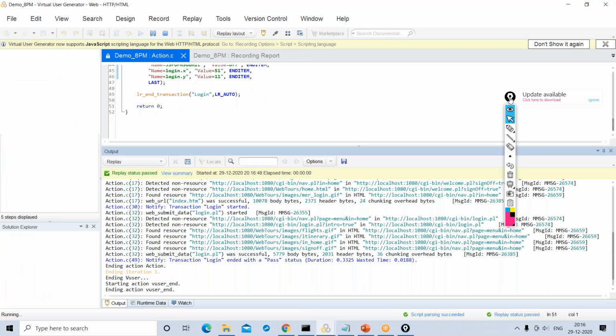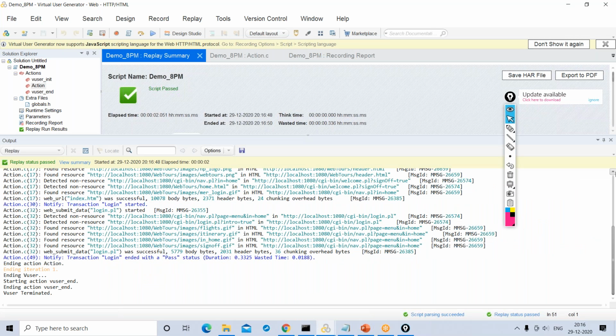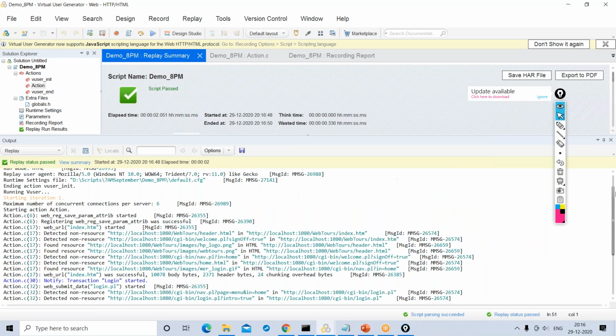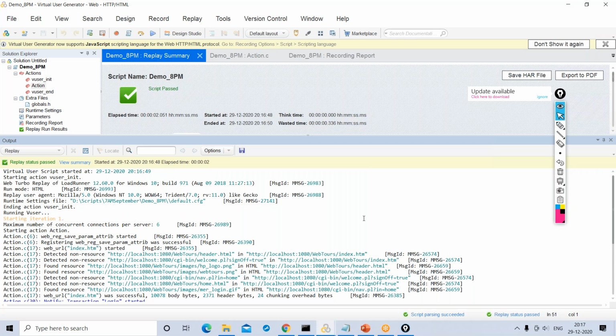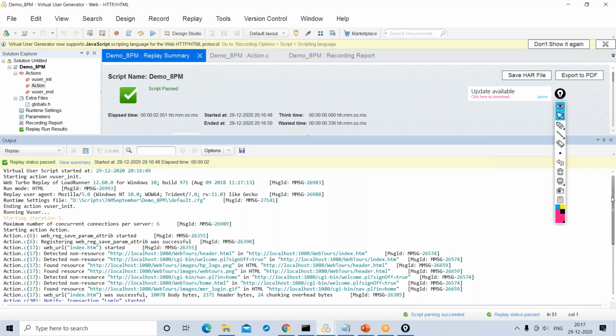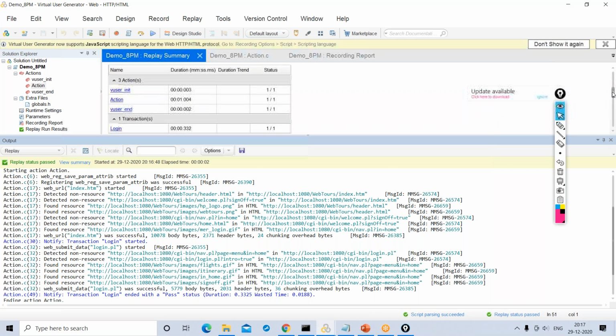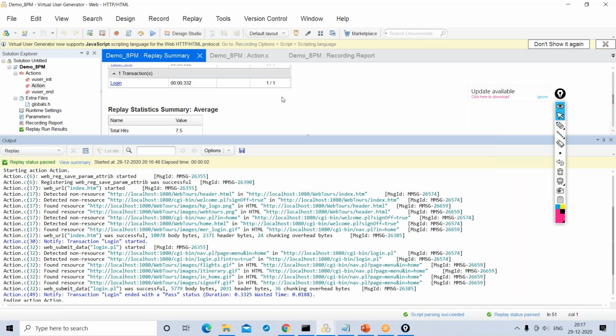See, it launched the website, and then it entered username and password, and then it navigated to the home page, and then it closed it. Now if you see here, it's saying login has taken 0.33 seconds. Here in the result, it says login has taken 0.332 seconds. Now here also you can see the same in the code.